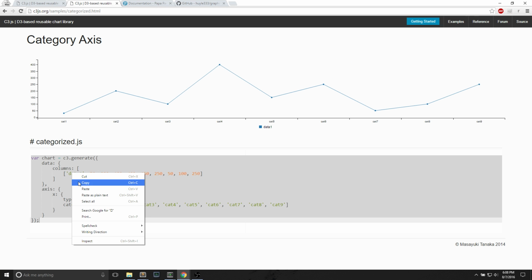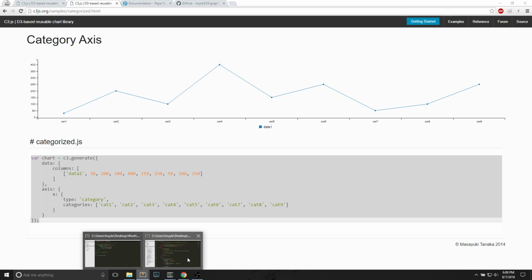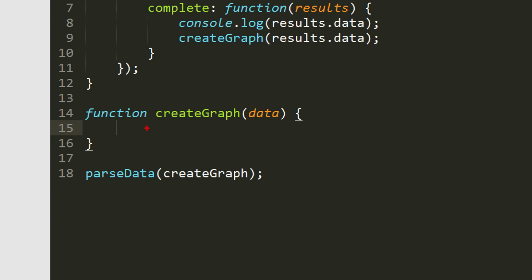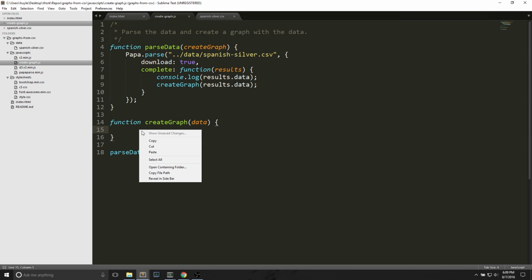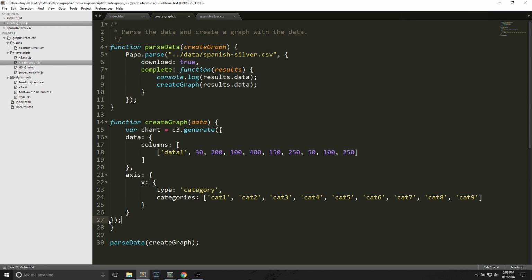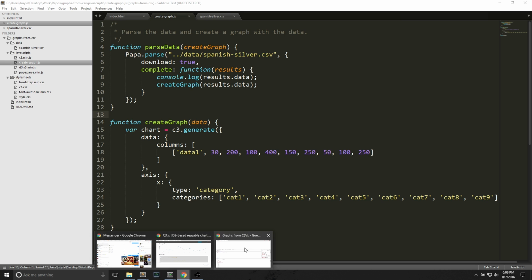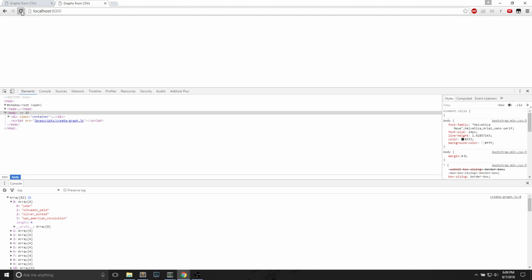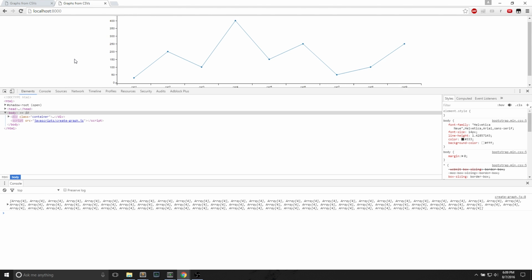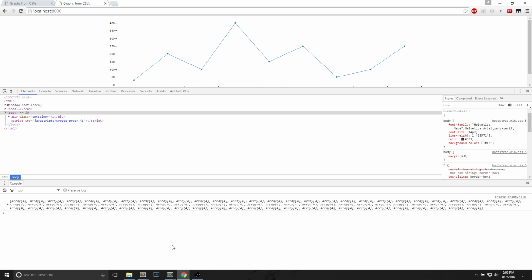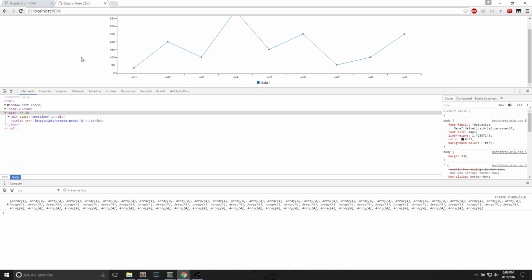Let's copy and paste this to see if C3 is actually working in our project. Now, let's just put it in the create graph function. We will change this later, but this is just for example to know that everything is working properly. Let's Control S to save. If we go back to our localhost 8000, refresh the page, we see that the graph is generated, and it's the same graph as in the example provided by C3. We know c3.js is working.